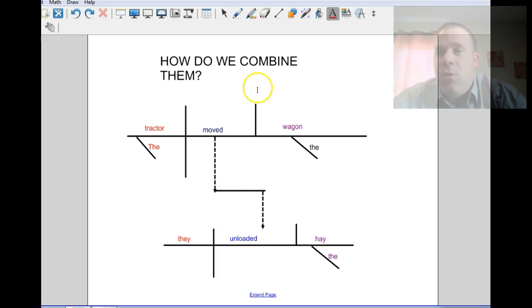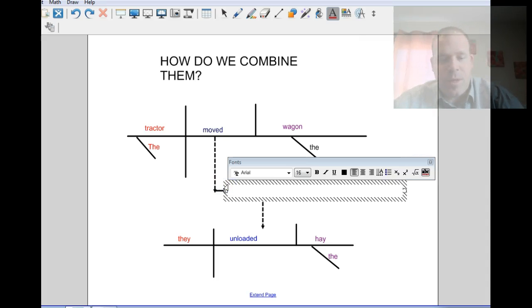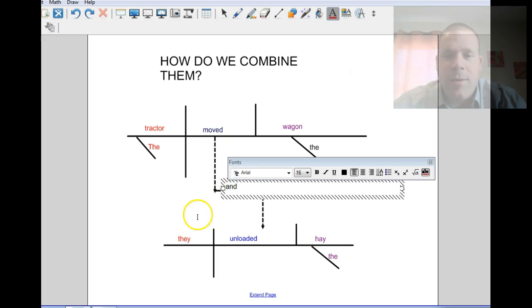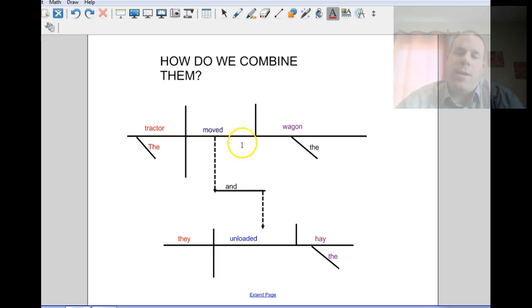Now, the one thing that you will add is that you will actually put the conjunction right here on this bold line. And so I'm going to type "and" in. I'm going to put that right there on the bold line. And there you go. And that's your conjunction.